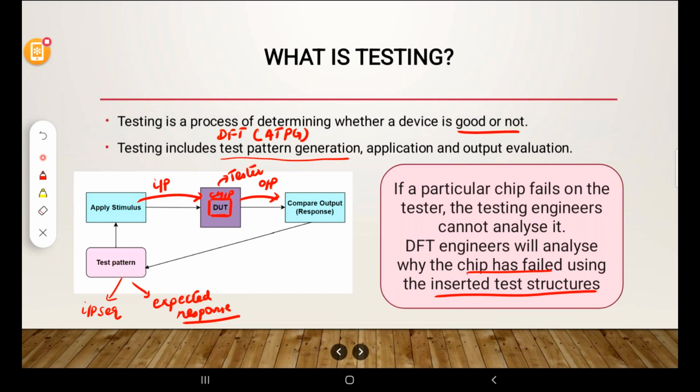Okay, so this is what happens during testing. After manufacturing, our chip will be placed onto the tester. A pattern will be delivered by the DFT team to the tester team. The tester team will be applying the patterns onto the chip and getting the output, and that output will be compared with the good machine output.